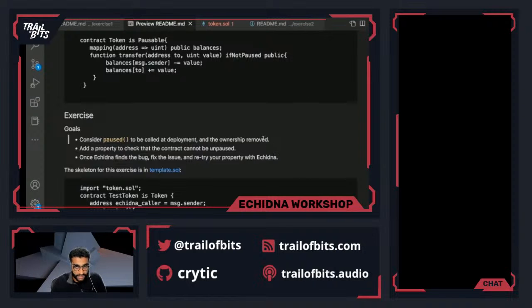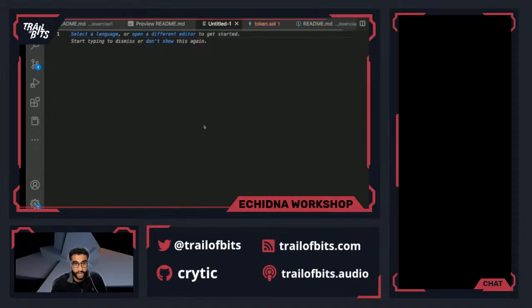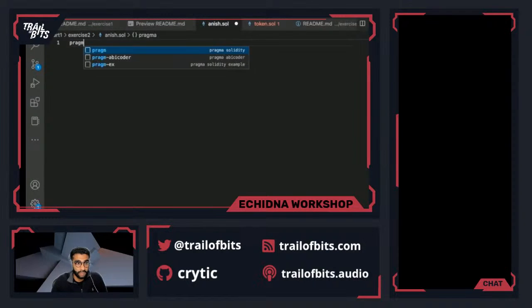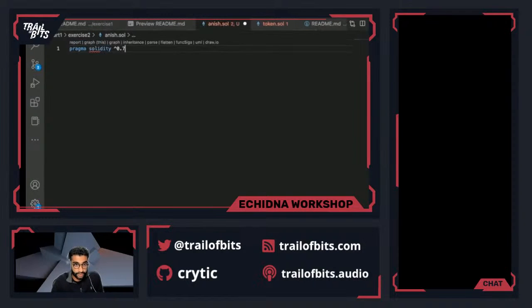Okay, so let's go ahead and do this for exercise 2. We're going to first do the setup and then go from there. All right, so I'm going to make, again, we'll just call this Anish Naik. We'll set the Solidity version here to 0.8. It doesn't really particularly matter.